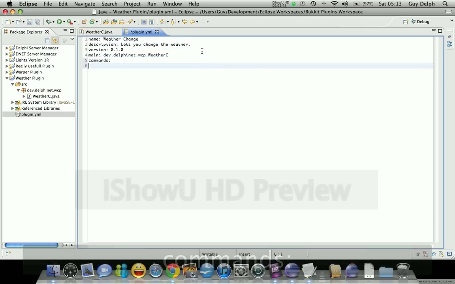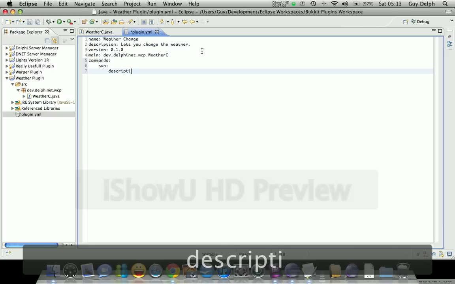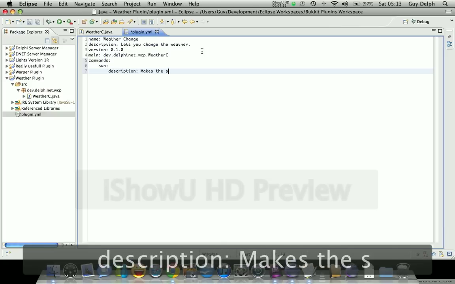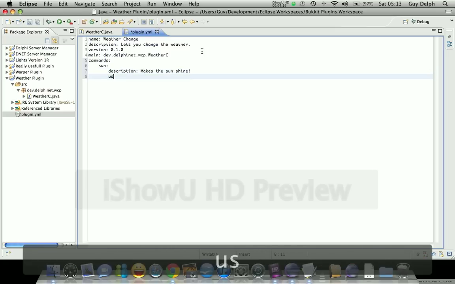Remember, when we're doing the indent, which you need, we're not allowed to use tabs in a YAML file, otherwise the plugin won't work. We have to use spaces, and there's 4 spaces under the commands block for the first command. There we go, and the first command is sun. And then another 4 spaces under that, where we put description: Makes the sun shine! Usage: /sun.